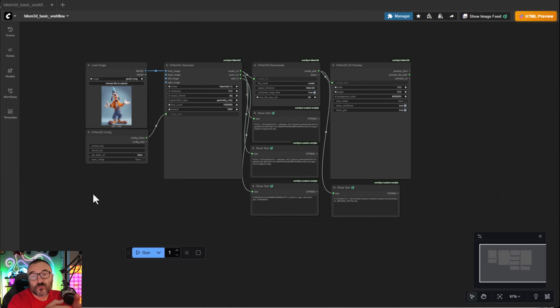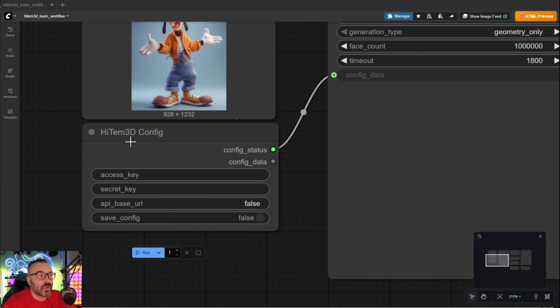However, if you don't feel comfortable saving them on your system, I also provide an additional node called Hitem3D Config, where you can just copy and paste those values directly into these fields. In this case, they will only work while this session continues. After you restart, those values won't be saved locally, so you'll need to enter them every time you restart your server. This is just for security, if you are on a public computer and you don't want those special API keys saved.